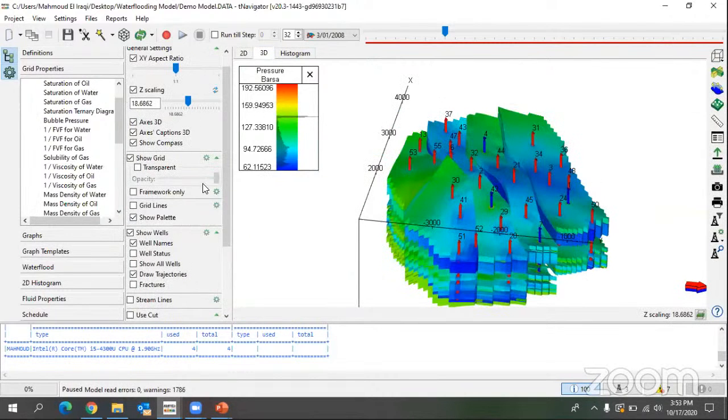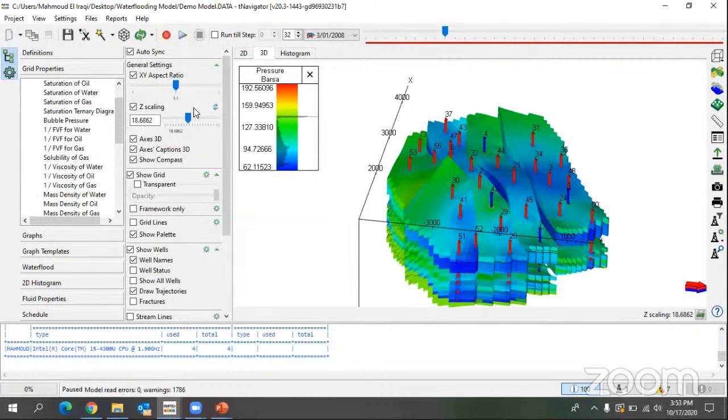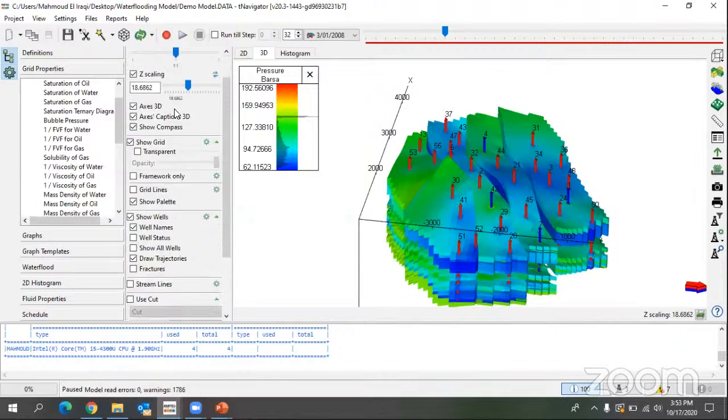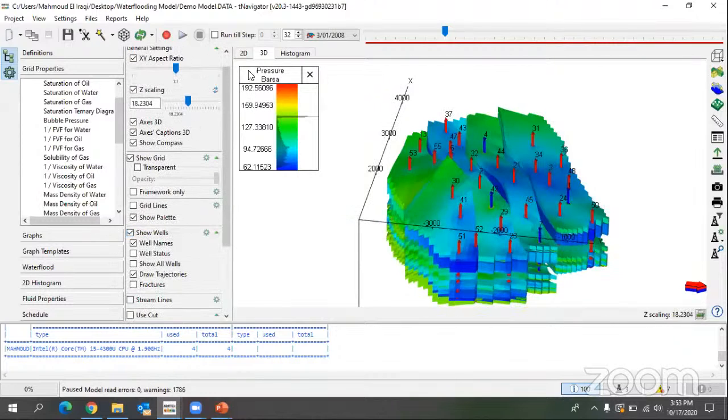And we have a profile that shows the distribution of tracer in the reservoir. Let me show it to you.